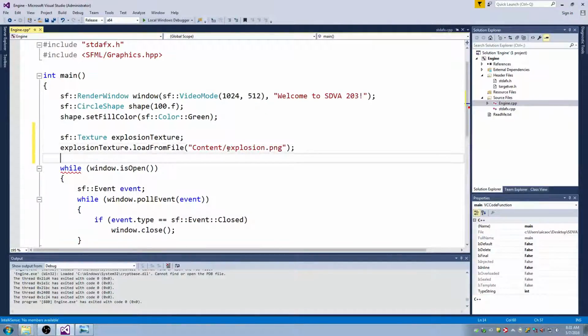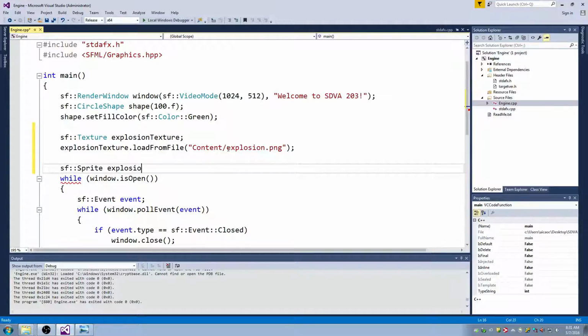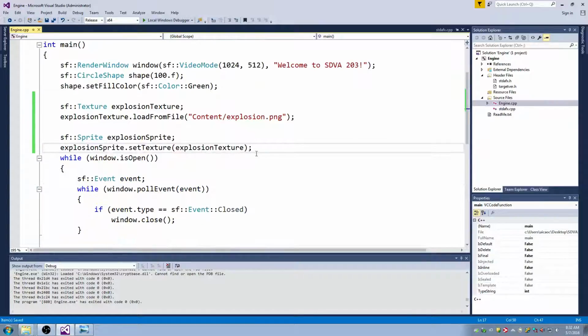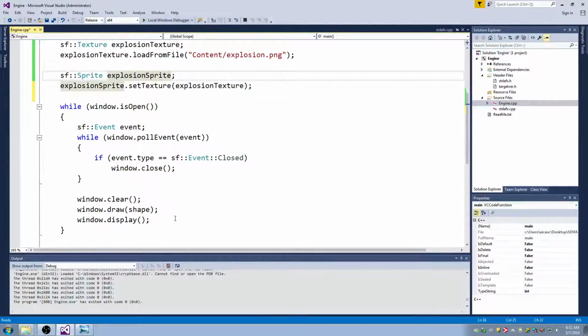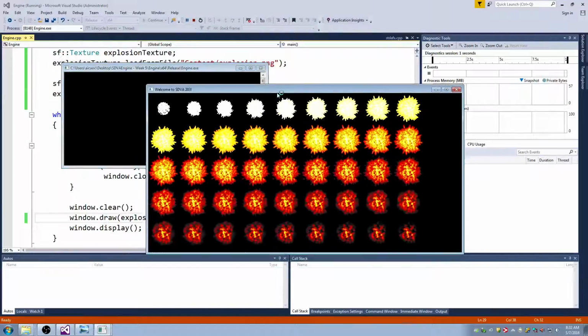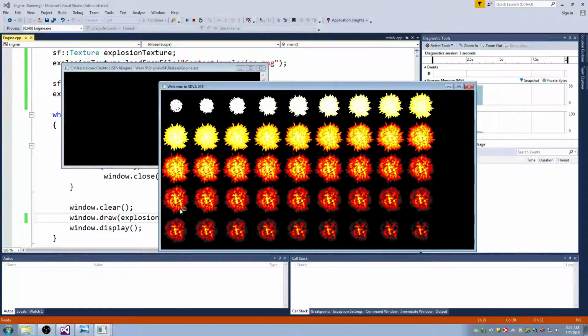The first thing I want to do is create a sprite, and I'm going to call it explosionSprite. The explosionSprite is going to get a texture like this. So it's just a texture and a sprite. Then we just need to draw that. I'm not going to draw the green circle anymore. I'm just going to draw the explosionSprite, like so. This will draw the full image, or try to fit the full image on screen, and notice that there's more going down that you can't see.